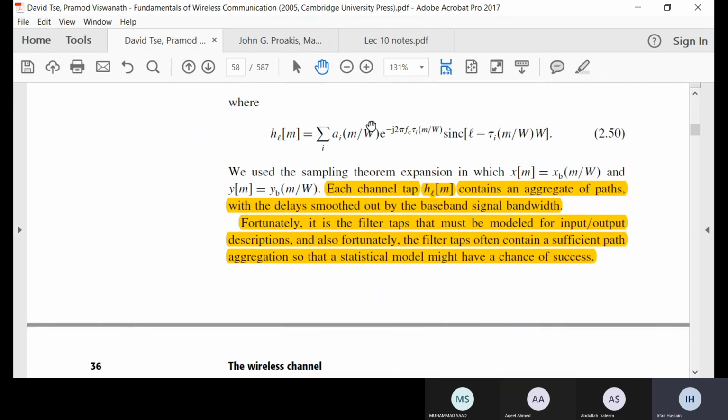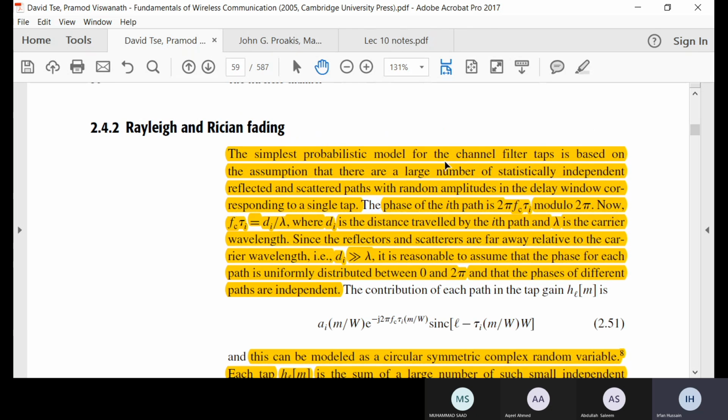Remember that the tap is made up of multiple paths. I is one path, and you have multiple. Now each path, each i-th path, its amplitude is a random number. So sometimes you will be getting, let us say, 4 volts, just for example. At some other time, it will just go to 3 volts. It will be following some type of random distribution. But it is random, it is changing, it is not deterministic, you cannot determine it.